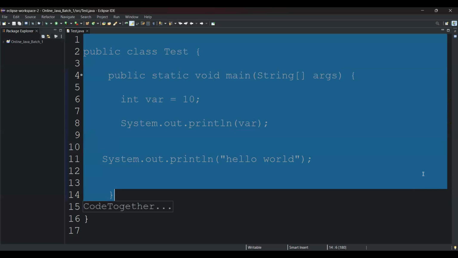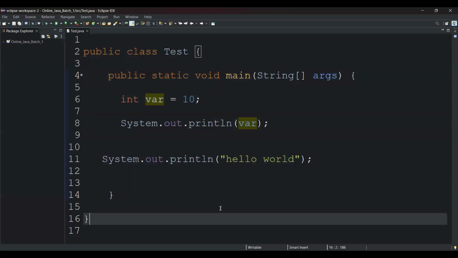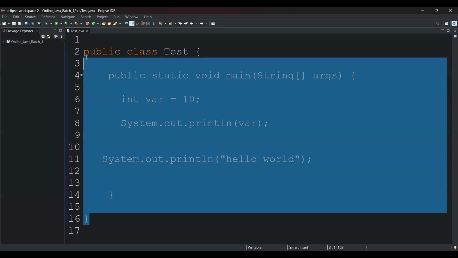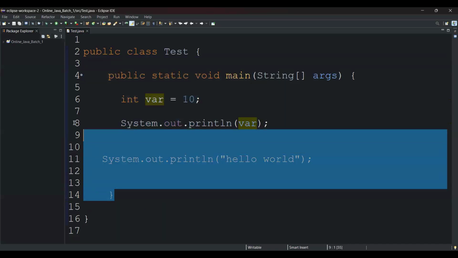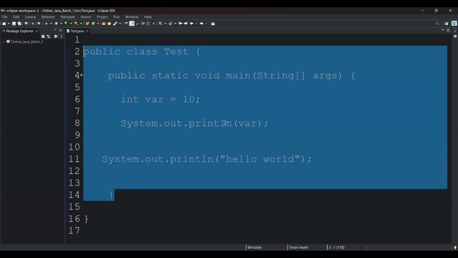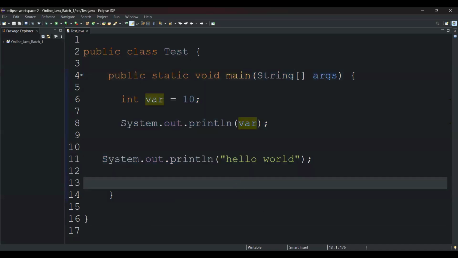So all the written code is compiled. The compiler will compile this complete 14 lines of code, and it checks all the 14 lines of code as per the rules. If your code is according to the strict syntax rules of Java, then the compiler compiles the 14 lines of code that you have written.